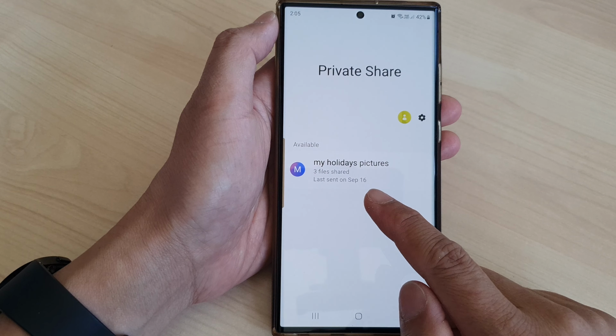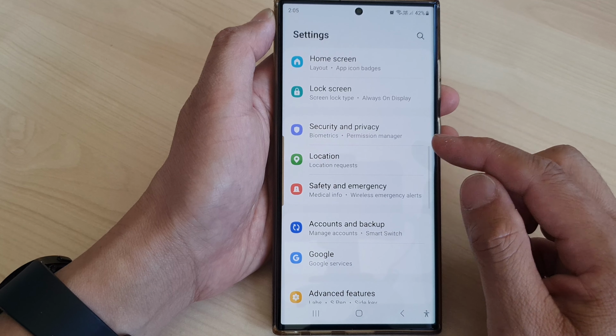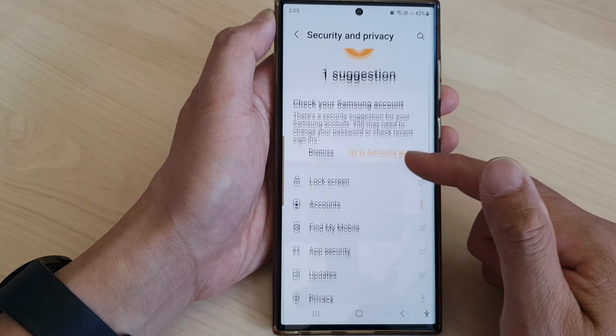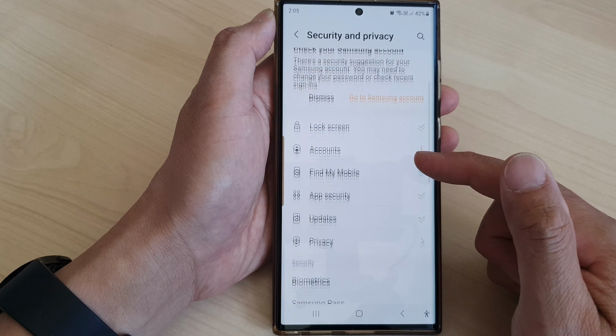First, tap on the home button to return back to the home screen. From the home screen, swipe down at the top, then tap on the settings icon in the quick settings panel. Now in here, we scroll down and then tap on security and privacy. Next, we go down and tap on private share.